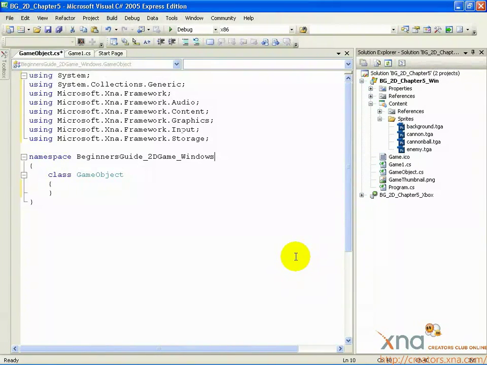Now, let's take a look at this new class. You'll see that this class is empty. It doesn't contain anything or do anything. It's up to us to add whatever we want to the class. Place your cursor just below the class GameObject. Add a new line and then the following declarations.